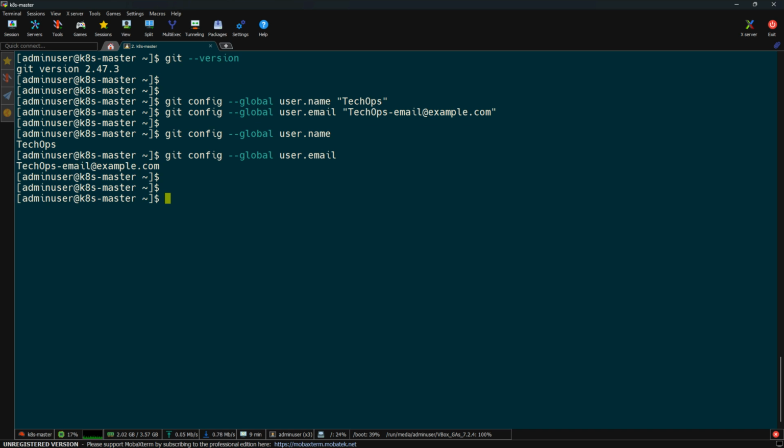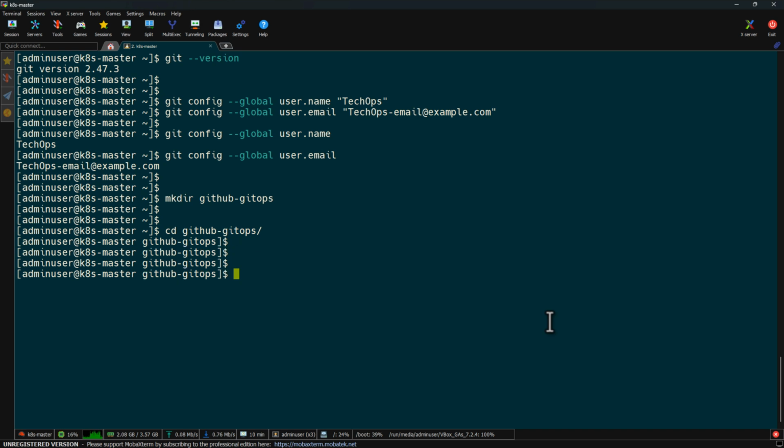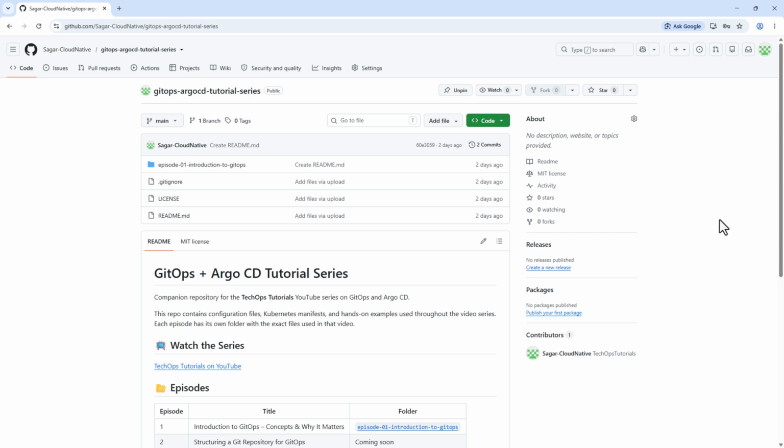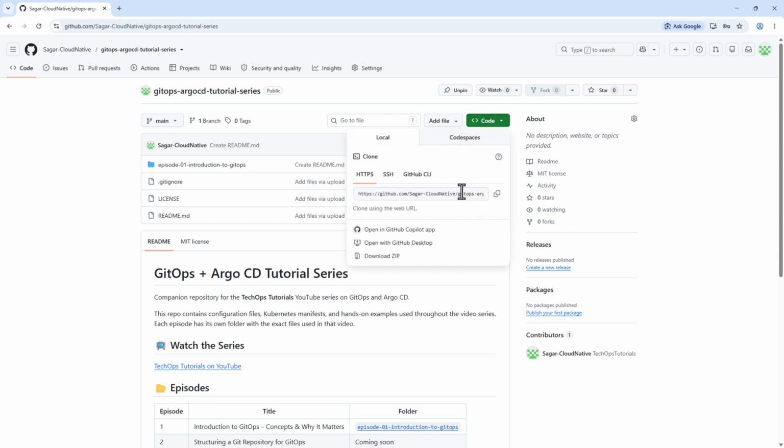Now let's clone the existing repository. I have already created a GitHub repository for this GitOps and Argo CD tutorial series. Instead of creating a new repository, we will continue using the same one and add a separate folder for episode 2. So now we will clone it. This is the repository. You can just copy it from here.